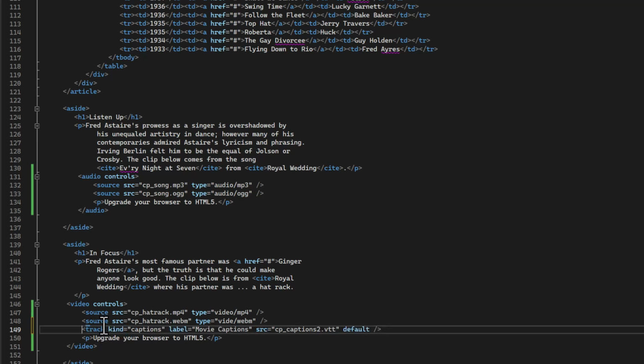So it's a track element. You set the kind equal to captions. The label is movie captions. And then the source is the file name cp_captions2.vtt. And we make that the default caption file. Control S to save that change.